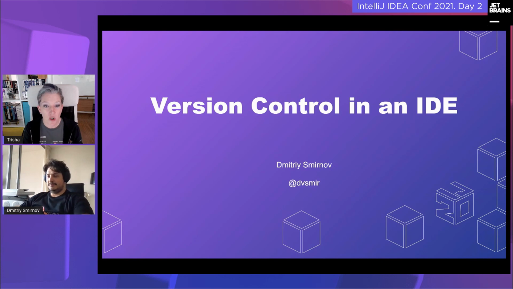So Dmitry's going to talk about version control in an IDE, like you can see on the screen. I just wanted to say, I really love the version control, specifically Git in IntelliJ IDEA, because I am not a command line person. I am a visual person, and having the version control stuff exposed to me inside my IDE has actually helped me to learn Git when I didn't know it before. So I just want to say thank you, Dmitry, for everything you do, because it's amazing.